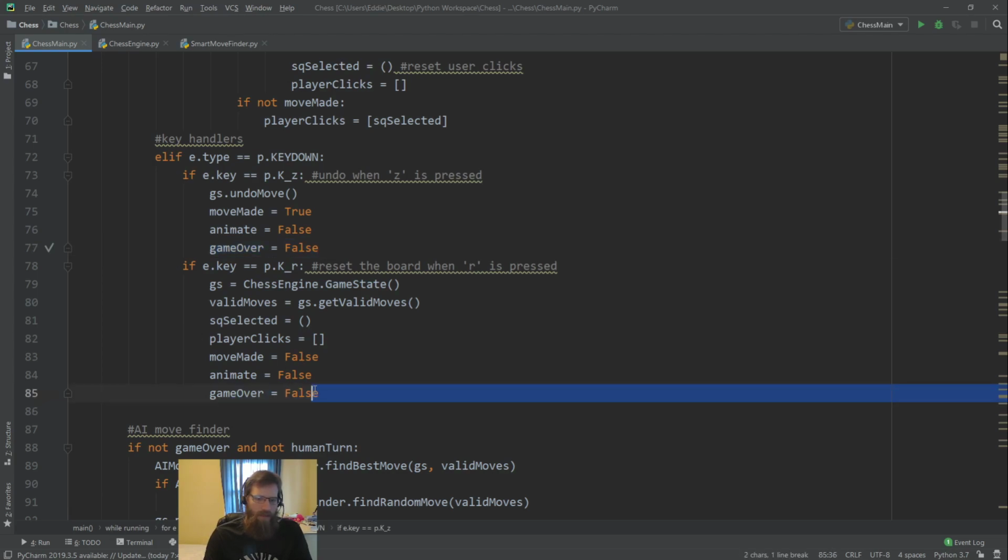And same thing for resetting the board. If you don't have this, you'll realize that after the game finishes, you can reset and nothing happens. So that's a little bug fix.